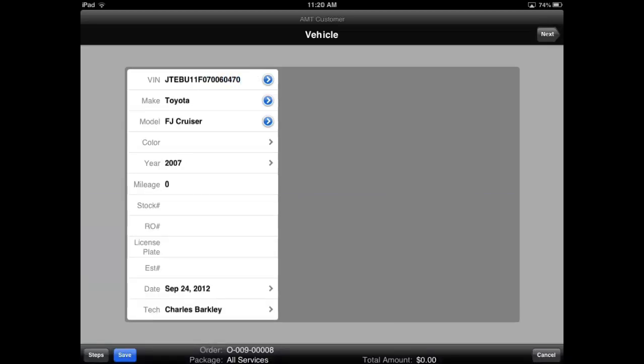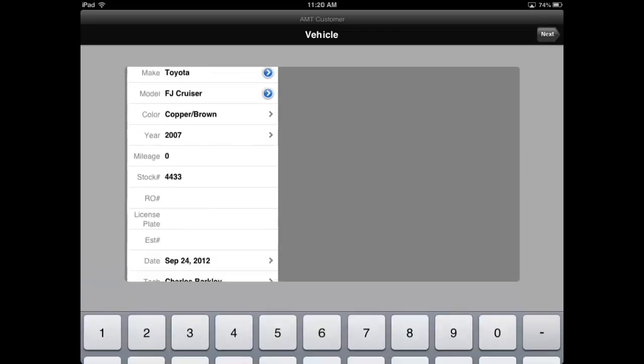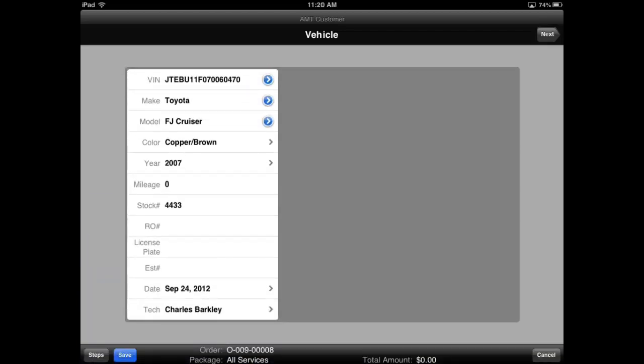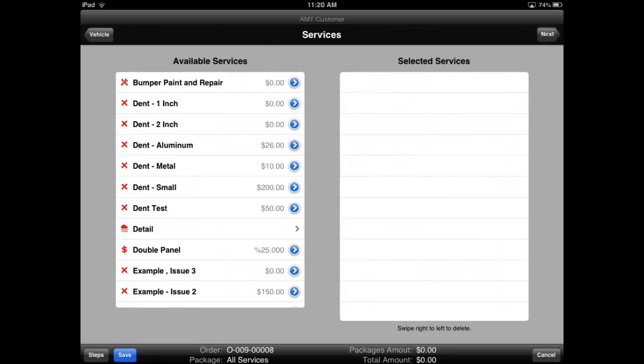You notice that it automatically decoded. This is a 2007 Toyota FJ Cruiser. I can select the color information, enter in the stock number, whatever other information I might need to collect, including the RO, license plate, estimate number, all of that good stuff. Once I click on the Next button, it'll bring me to my services screen.